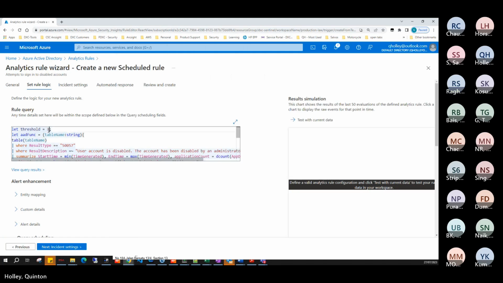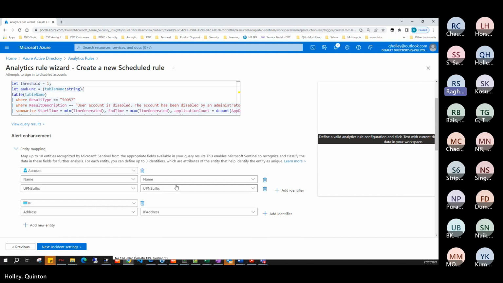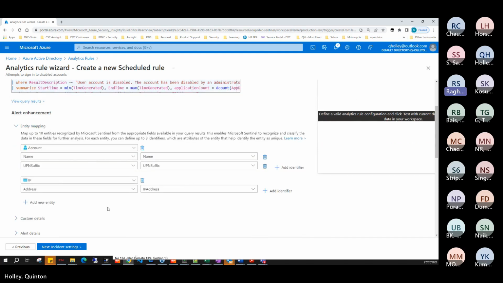Not here. In the query, let's keep the threshold as 1. Great. Then comes the next, which is alert enhancement. Now, when this alert is generated, you would want to see some basic details. You want to see what is the name of the identity, what is the UPN of the identity, from what location did the identity try to sign in, what is the IP address of that location. You would want to see that information, and that is where entity mapping comes into the picture.